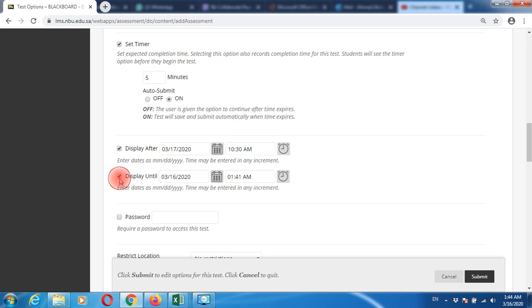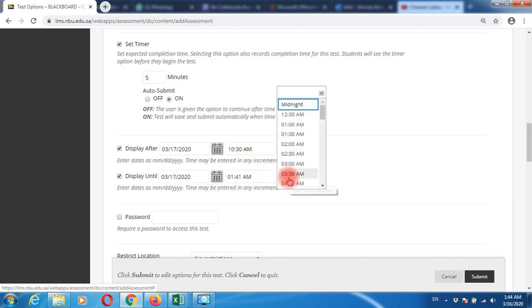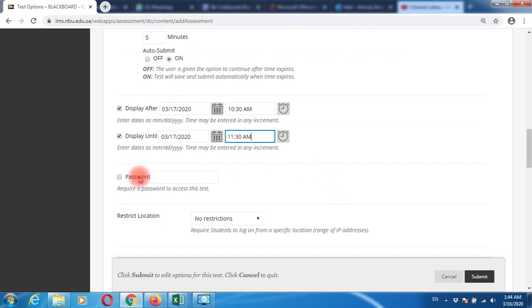Make sure you select this box as well. Please make sure you select this box. And then change the date here as well, 17th of March. And select the time to be 11:30. Let this session be for 1 hour. Scroll down, select the box which says password. And then type the password for this examination. For me, I choose the password as 123456.